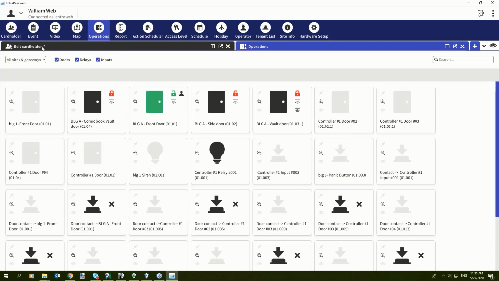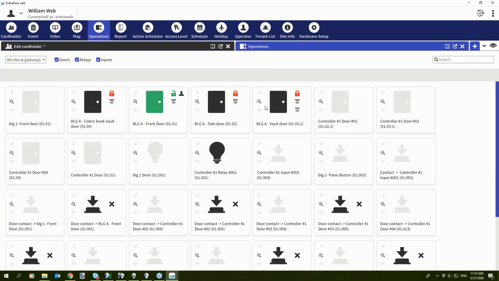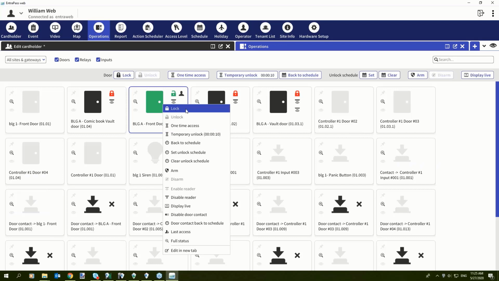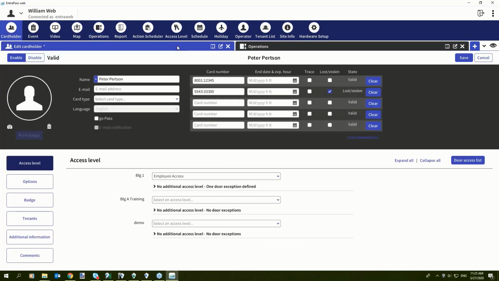So now, not only do you have your card window still open, but now you have your operation screen still open. And then, no problem, one second, right click, lock the door, and the door locks right away. Now you can go and return back to your edit window for the card holder. You never left it, it never saved. It just moved to another tab, like a browser does, right? Now we have tabs inside the EntraPass web.